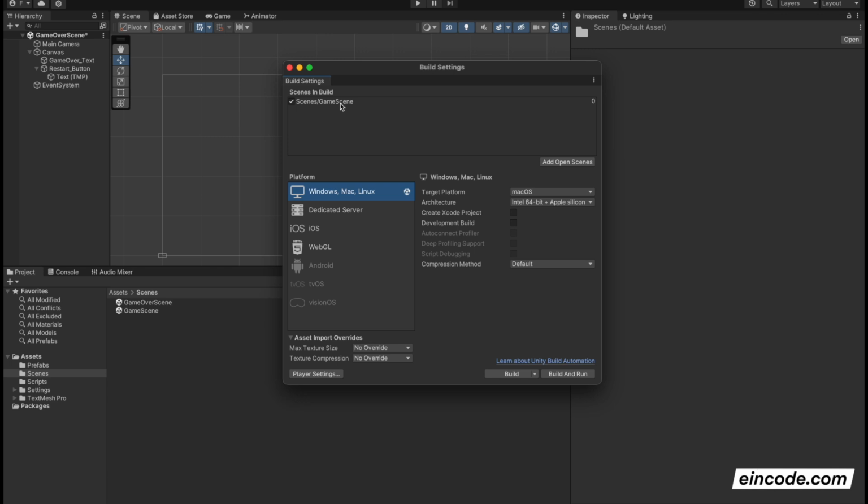So we need to add all of our scenes here. We will click add open scenes, and you should add your game over scene here. So you have a game scene and game over scene in the build settings. If you don't have any of them, you can just drag and drop them from the scenes folder. Just select the scene and drag and drop it here. Make sure you have a game scene and game over scene here.